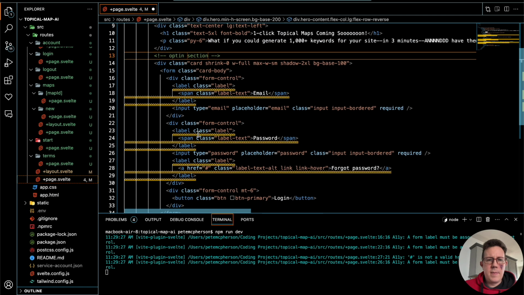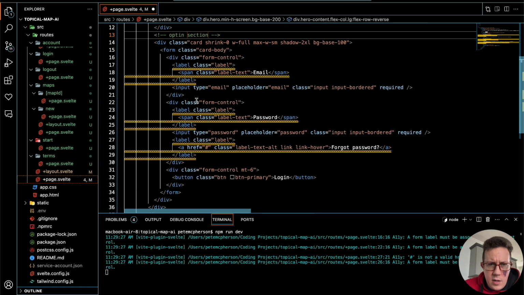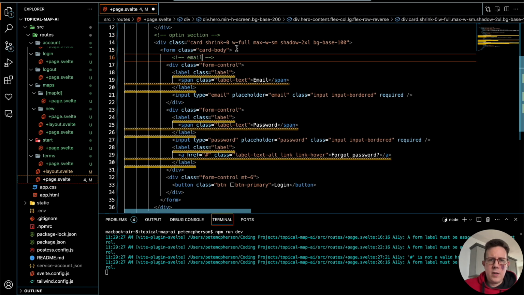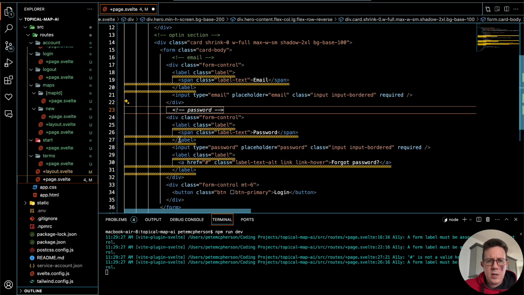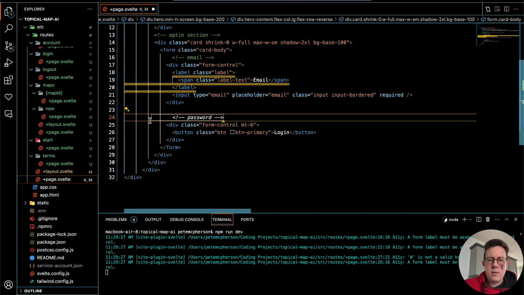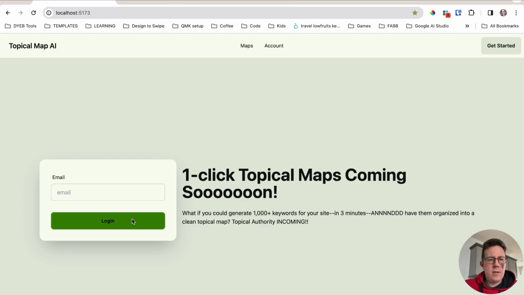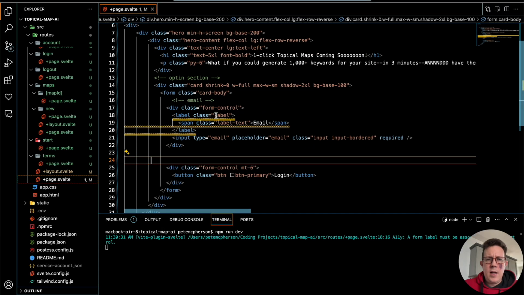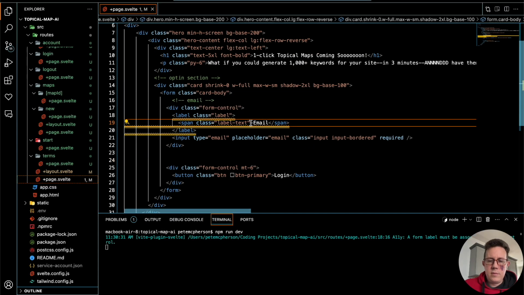Okay, so let's get rid of the password stuff first of all. I think this looks like email, and then this is going to be the password, which I don't need. I'll just delete it. Pretty sure that's correct. Yeah, email, login. All right. I don't even need the label. Let's get rid of this.